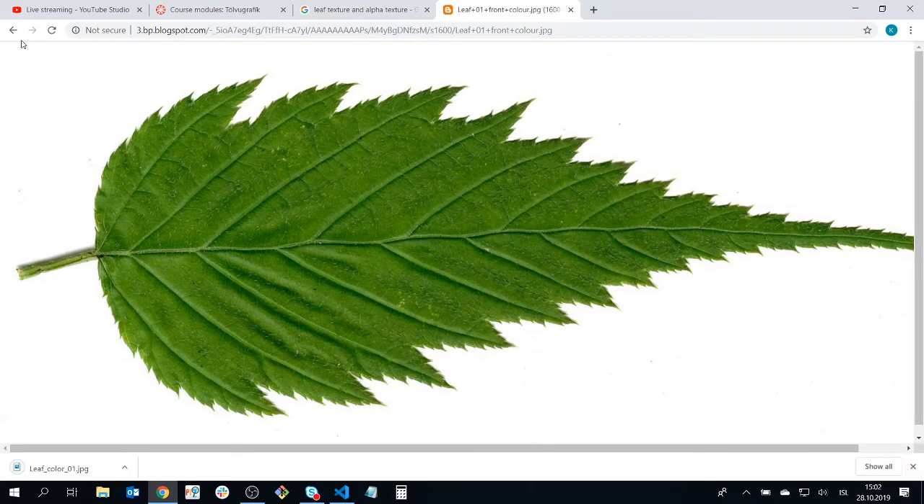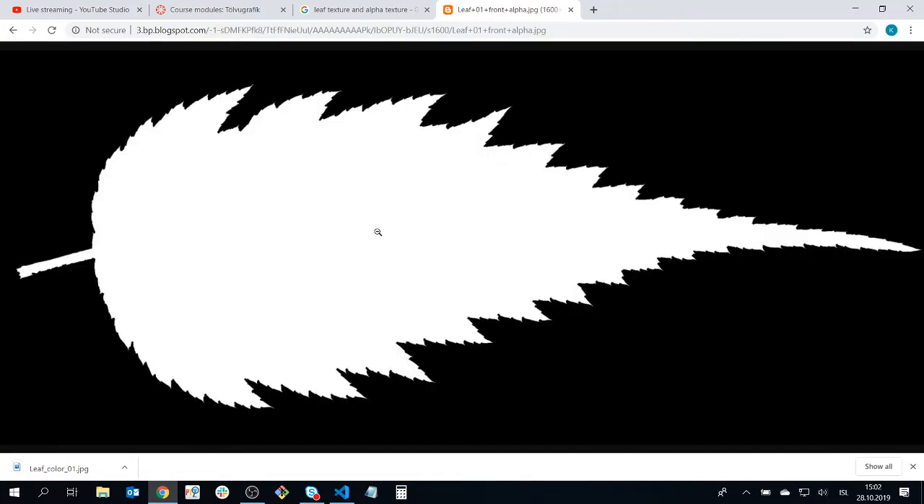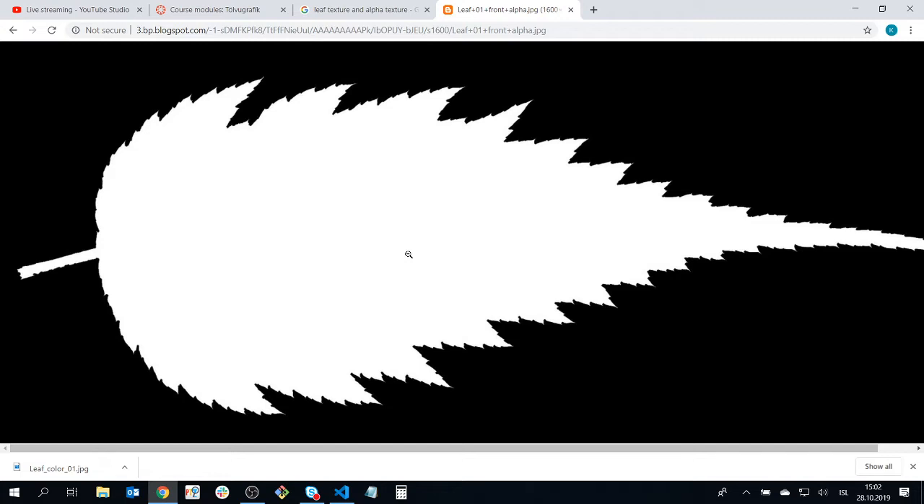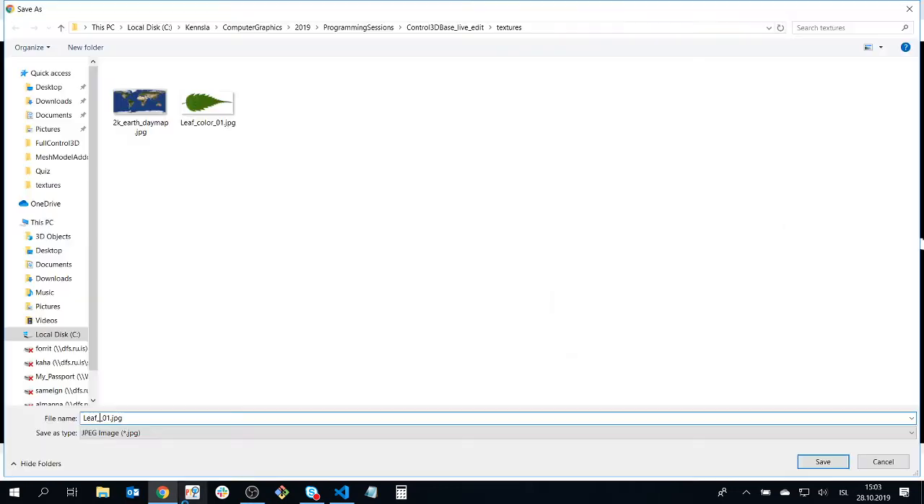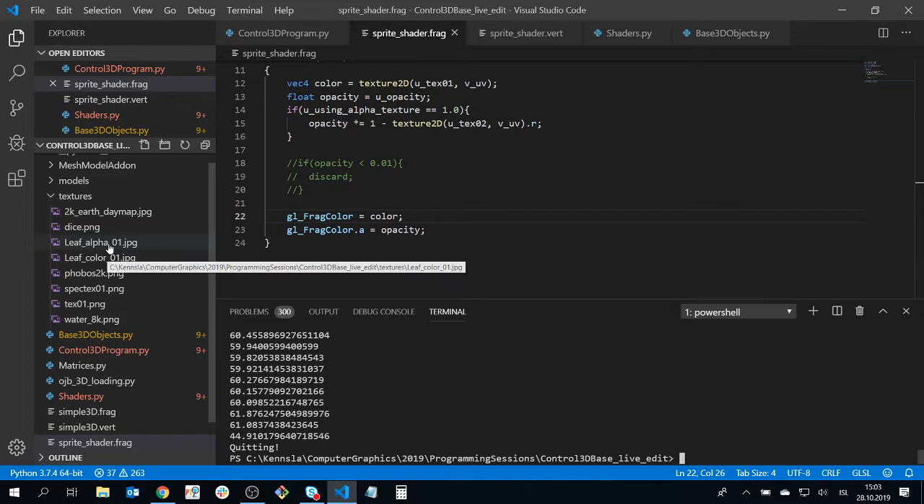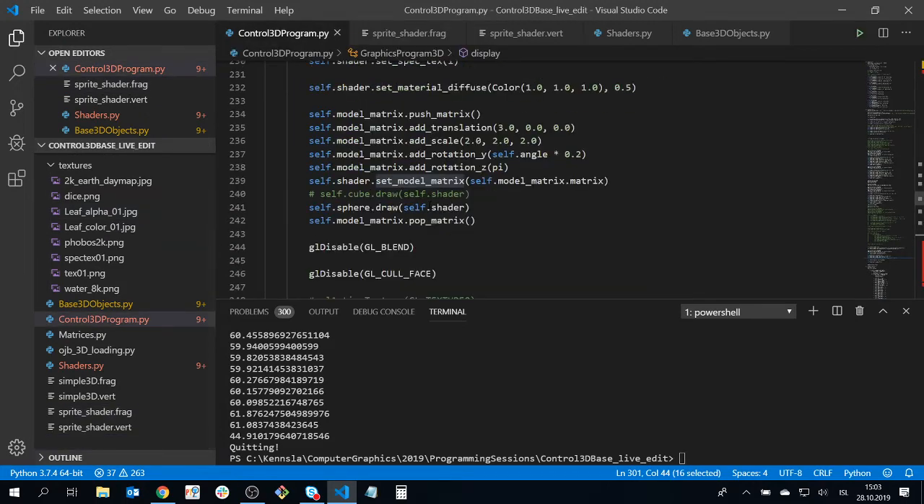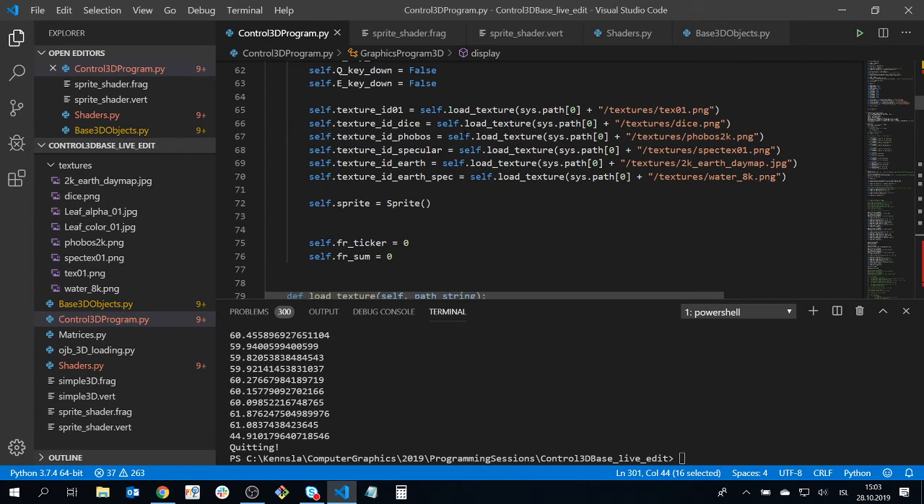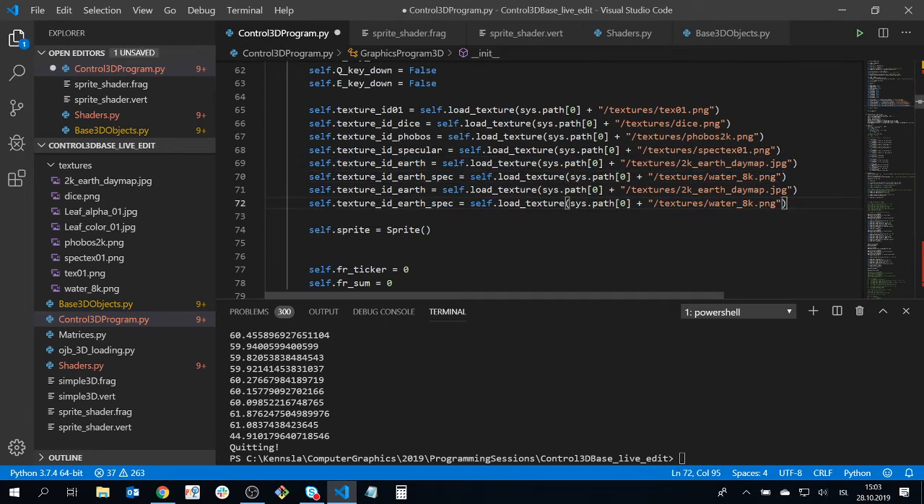Let's take the corresponding alpha. Save image as. Leaf alpha 1. So we have leaf alpha 1 and leaf color 1. You can now go here and just make more textures. Of course, you can make classes around this functionality rather than just constantly adding it to the main program. I'm going to keep doing this.